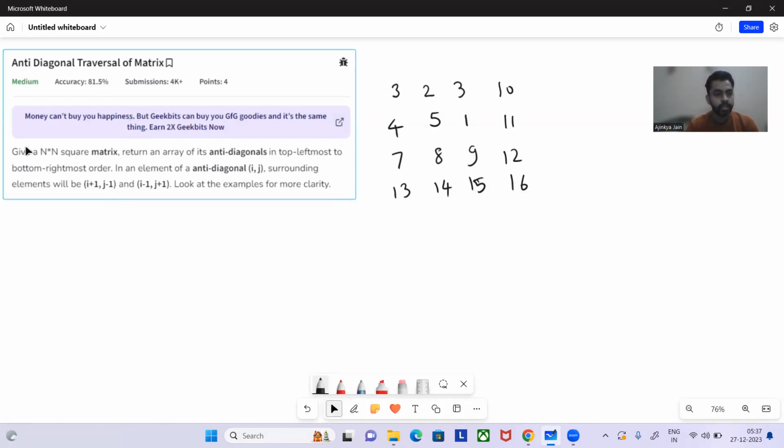Anti-diagonal traversal of matrix. Given an n into n square matrix, return an array of its anti-diagonals in top left to bottom rightmost order. For an element of anti-diagonal i, j, the surrounding elements will be i plus 1, j minus 1, and i minus 1, j plus 1. Look at the examples for more clarity.